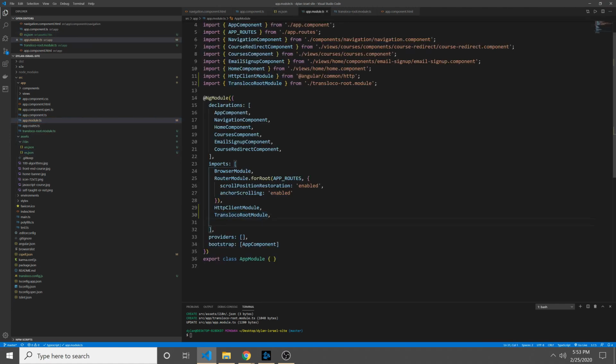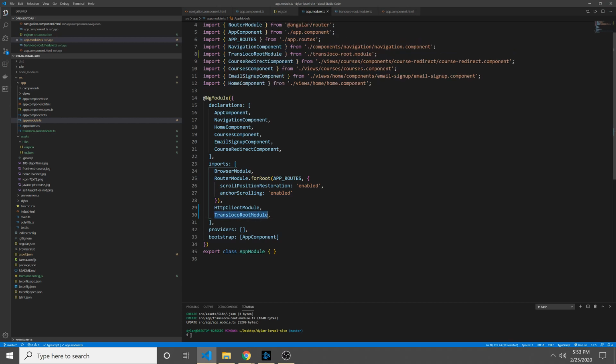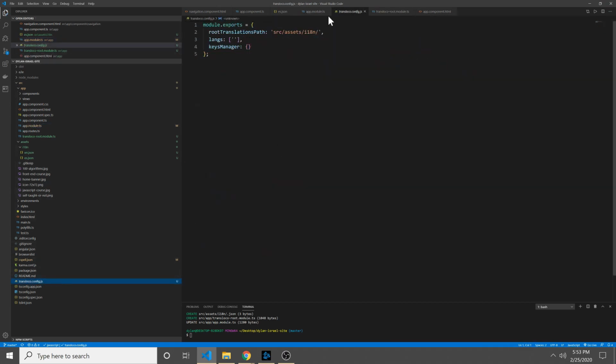And then in the app module, all we're doing is importing that Transloco module. So that ng add really does a lot for us. And then we have this config.json, with our en and es. This would have been in here as well.